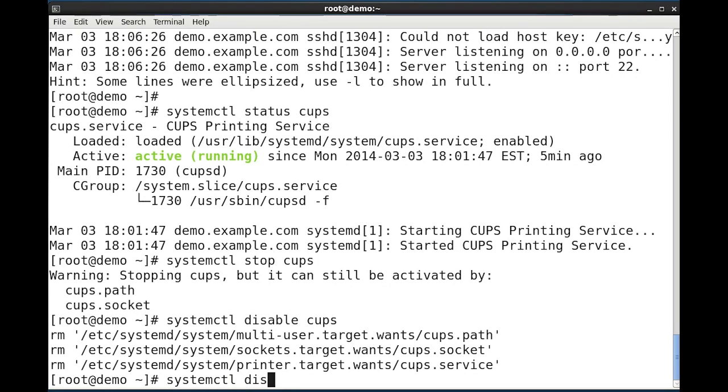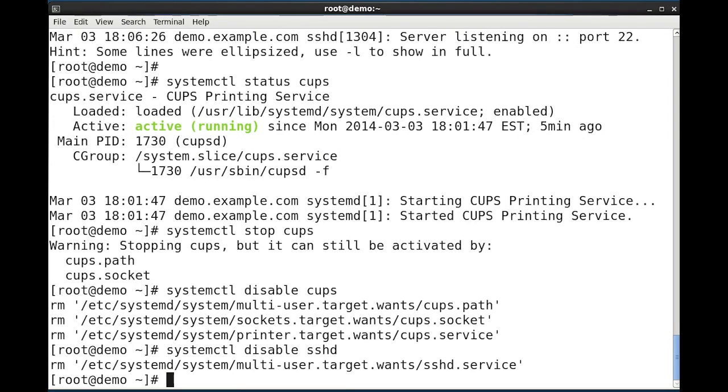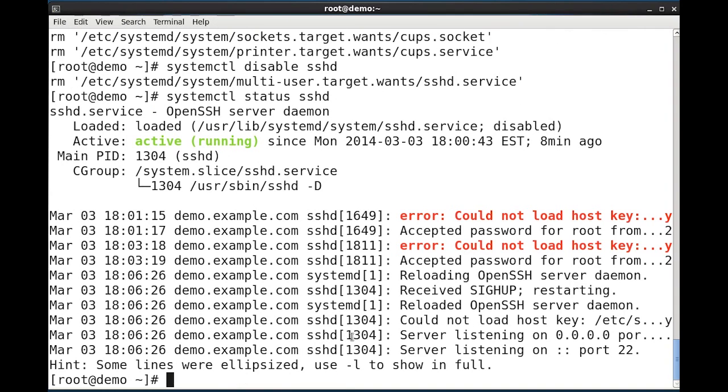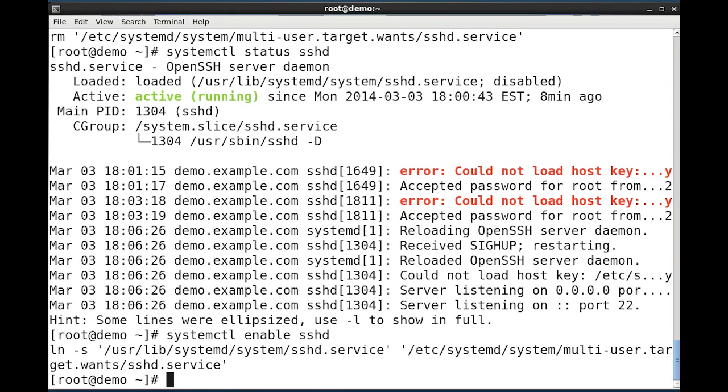Systemctl disable of the sshd service has only the one service file to remove. If I look at systemctl status on sshd now, on the loaded line to the right I see that it's disabled. But again, disabling a service does not have any effect on the current running system. So my SSH daemon is still active and running. Systemctl enable sshd would enable this service so that it will be started at boot time. It does so by placing a link back into the correct configuration directory.